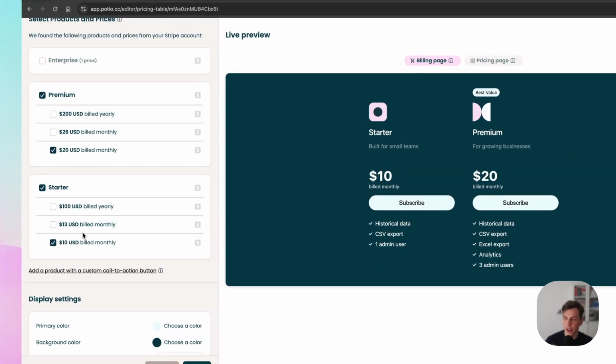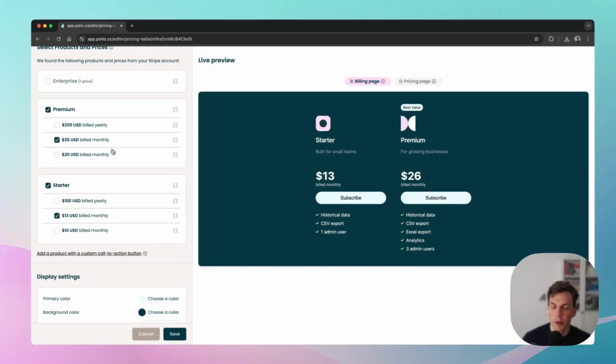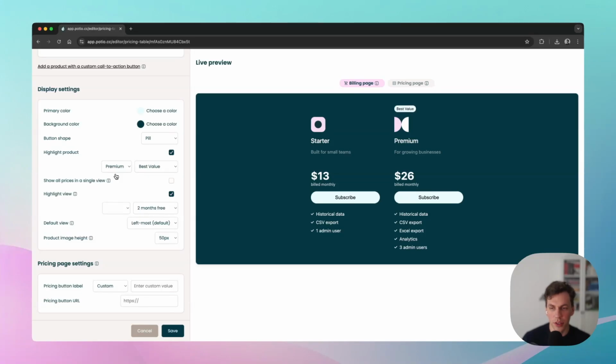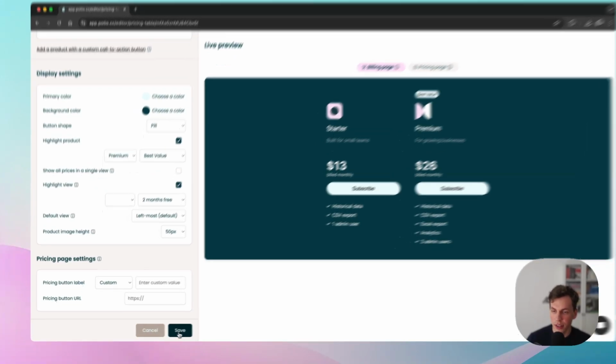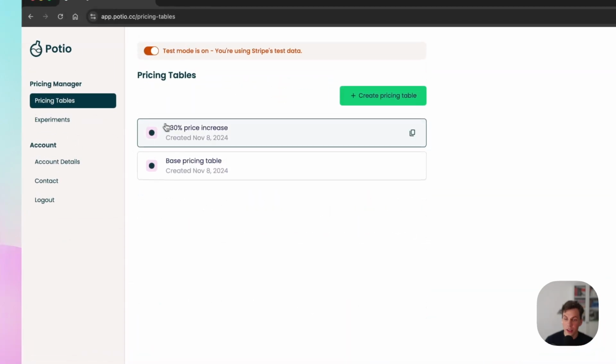So I'm going to replace the $10 starter plan with a $13 price, and I'm going to replace the $20 premium plan with a $26 price. I'm going to keep all of the styling options the same, as I want the pricing plans to look the same. I'm going to save it. With this done, I now have my two pricing tables, and I can create my first pricing experiment.